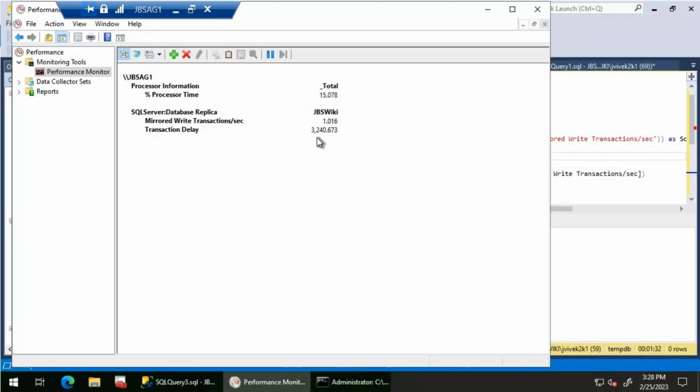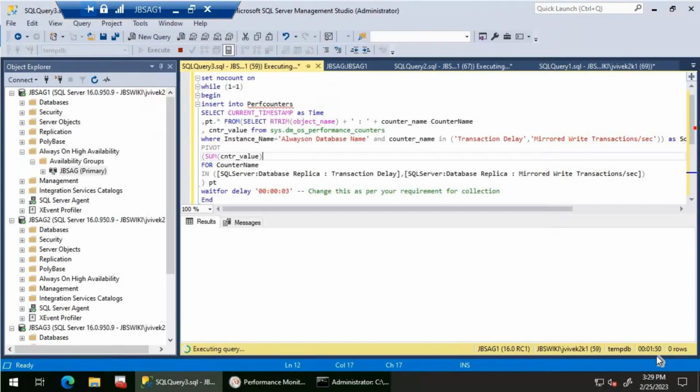Make sure we are not opting for a synchronous replica that is geographically separated from your current primary. You need to do all this testing, make sure it suits your requirement, and then move forward. Right now it has been running for close to 2 minutes.